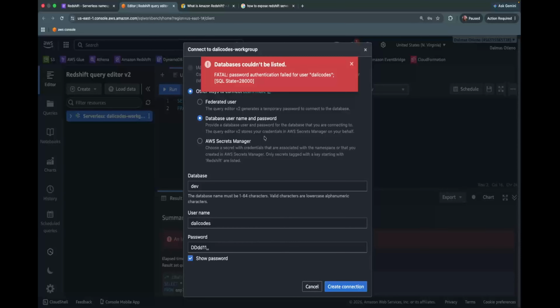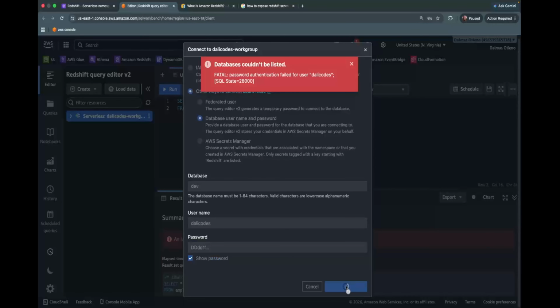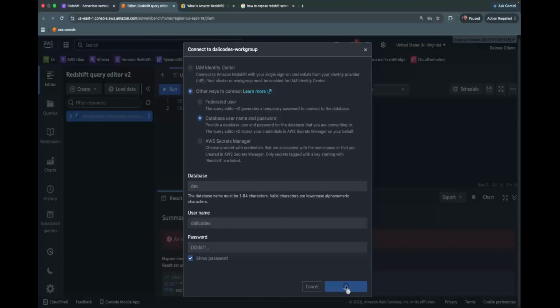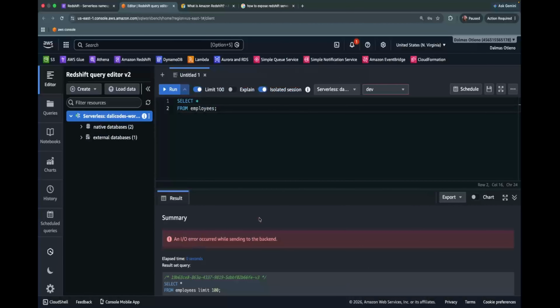Our database could be listed. Let's try again. Create connection. Yeah, we are now connected to the database. We can see the dev database here. It's straightforward and you can run queries.